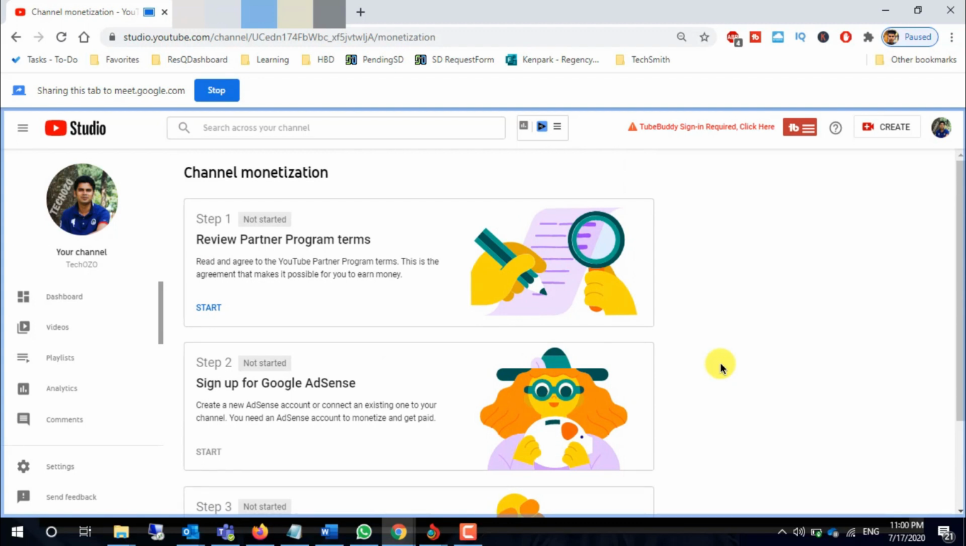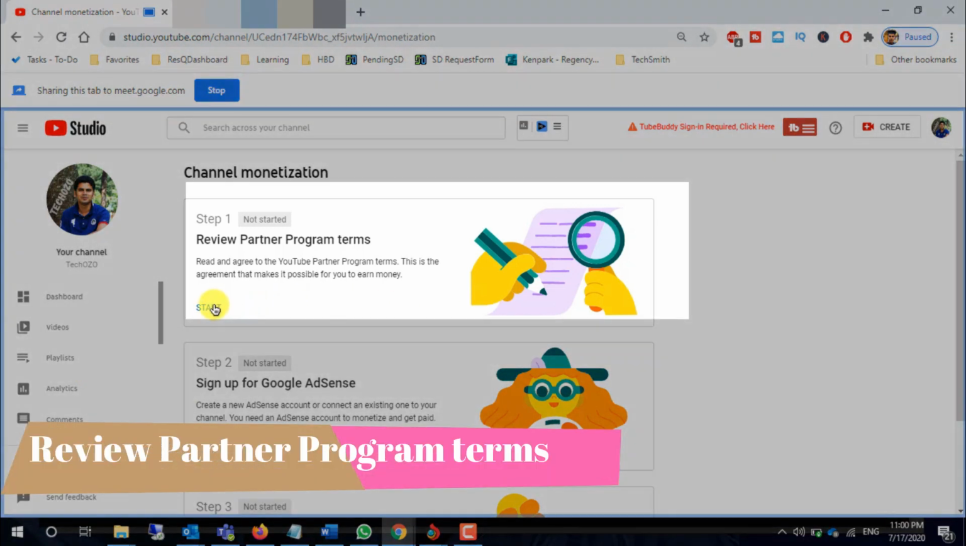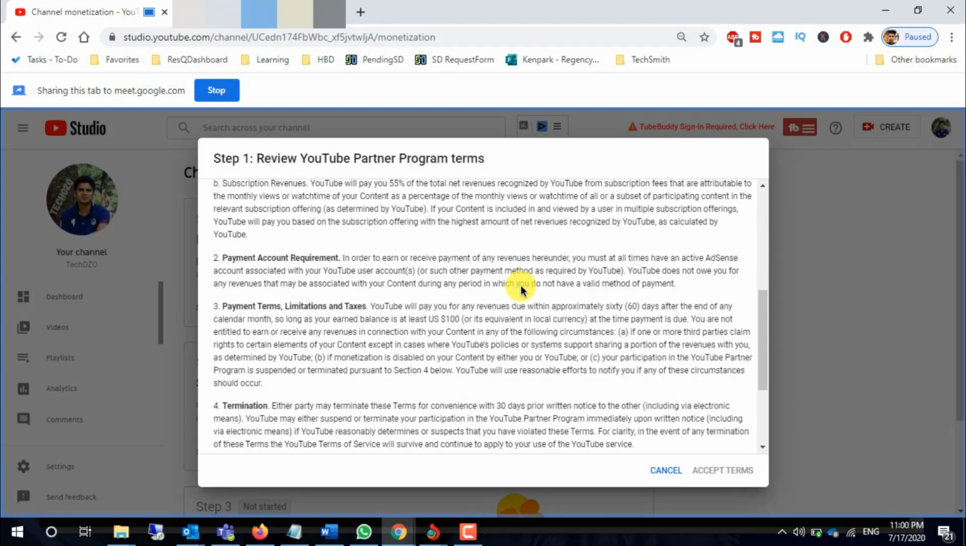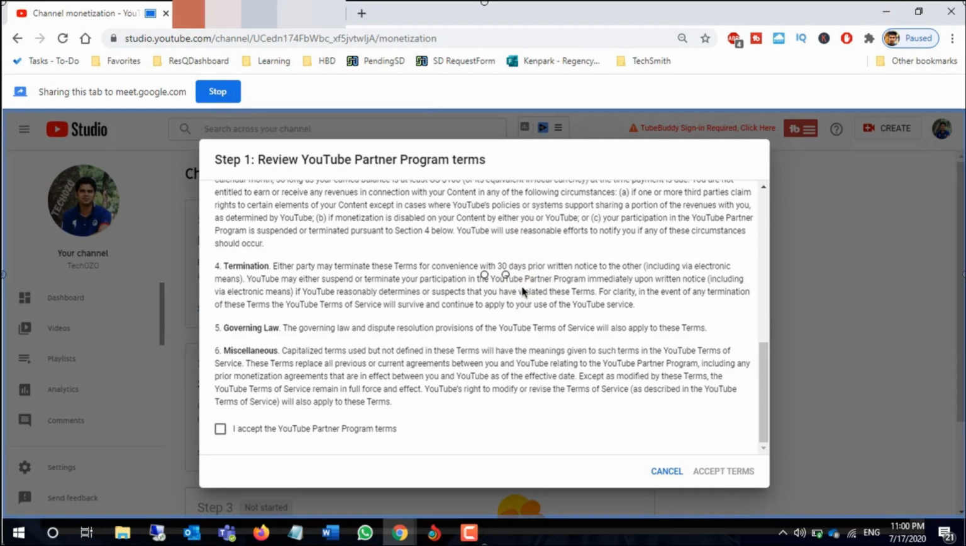Now you can see over here there are three steps. The first step for the YouTube Partner Program is to review partner program terms, which is not started right now. So click on start to begin. It is most important to read and agree to the YouTube Partner Program terms. This agreement makes it possible for you to earn money from YouTube.